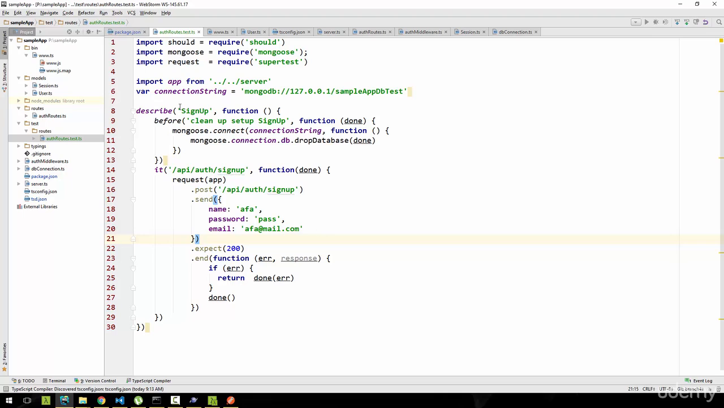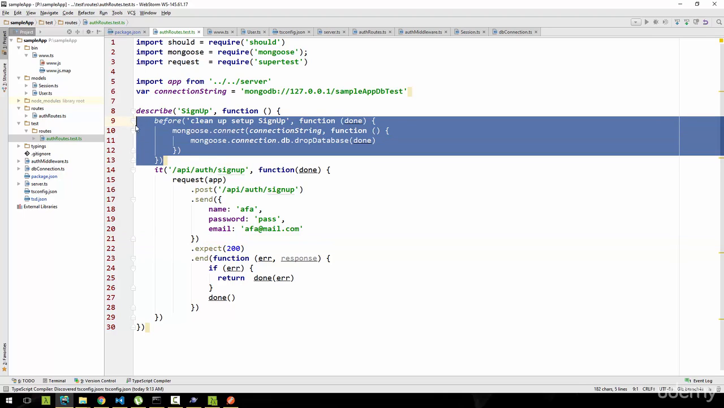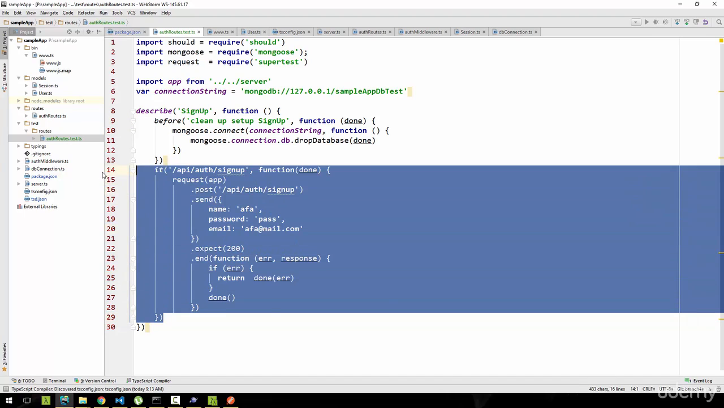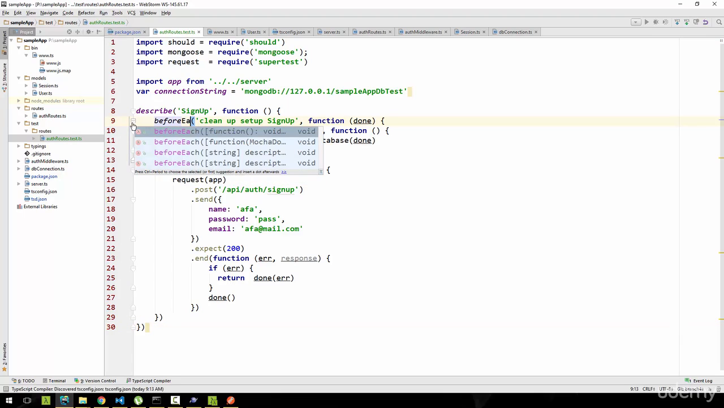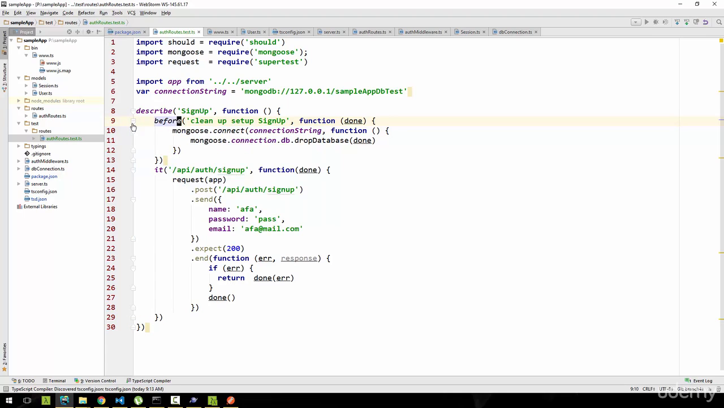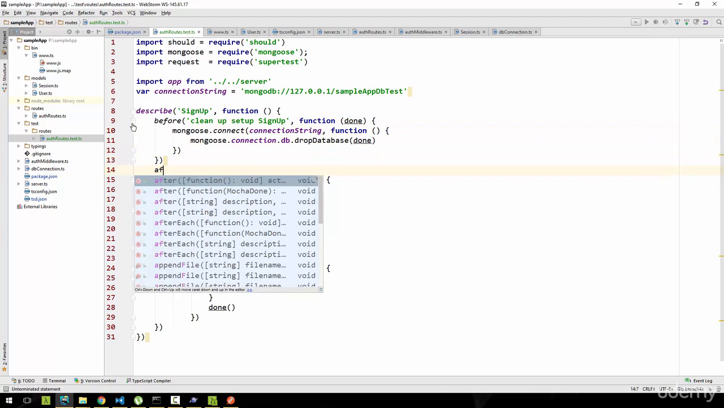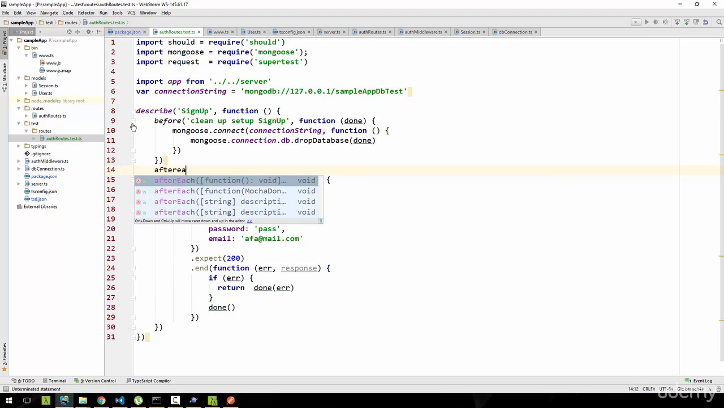So in here you can see this before block will be run once for this describe block, and then this test will be run, and if there aren't any iterations it will just run them. Maybe if you have multiple iterations here, you can say before each. So this takes a before each, and there is also an after block. You can specify after or an after each. You can see TypeScript is giving you some intelligence.